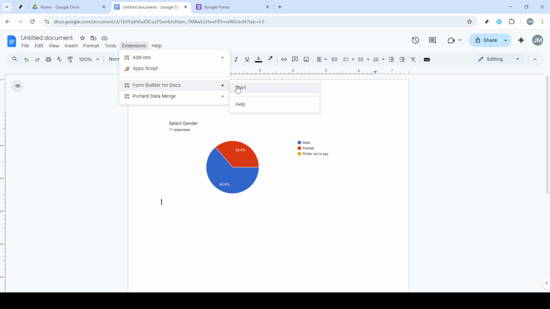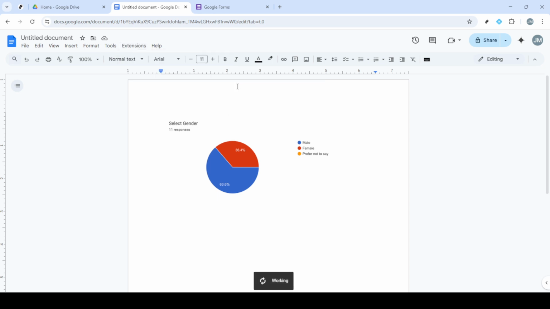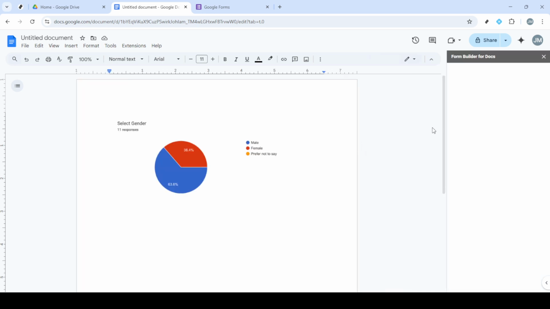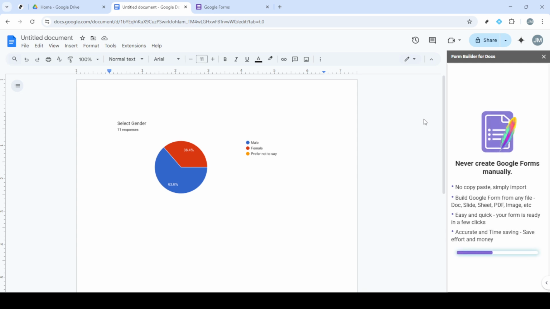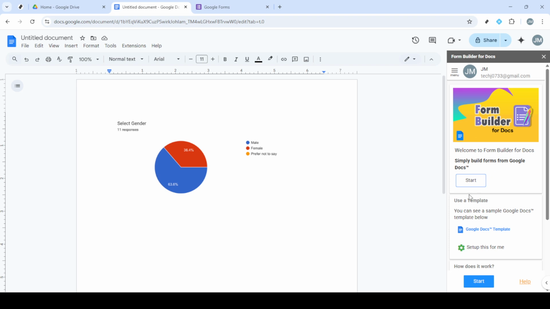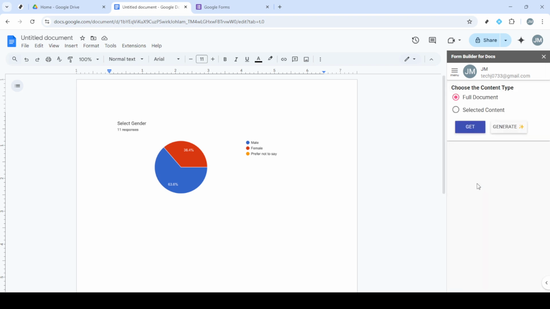Now navigate to the Extensions menu at the top of your screen. This is a handy feature in Google Docs that allows you to integrate other functionalities and add-ons to enhance your document creation experience. Under Extensions, click on Form Builder for Docs. If you don't see it immediately, you might need to install it from the Google Workspace Marketplace. Form Builder for Docs is designed specifically to help you create forms efficiently by pulling content directly from your documents.